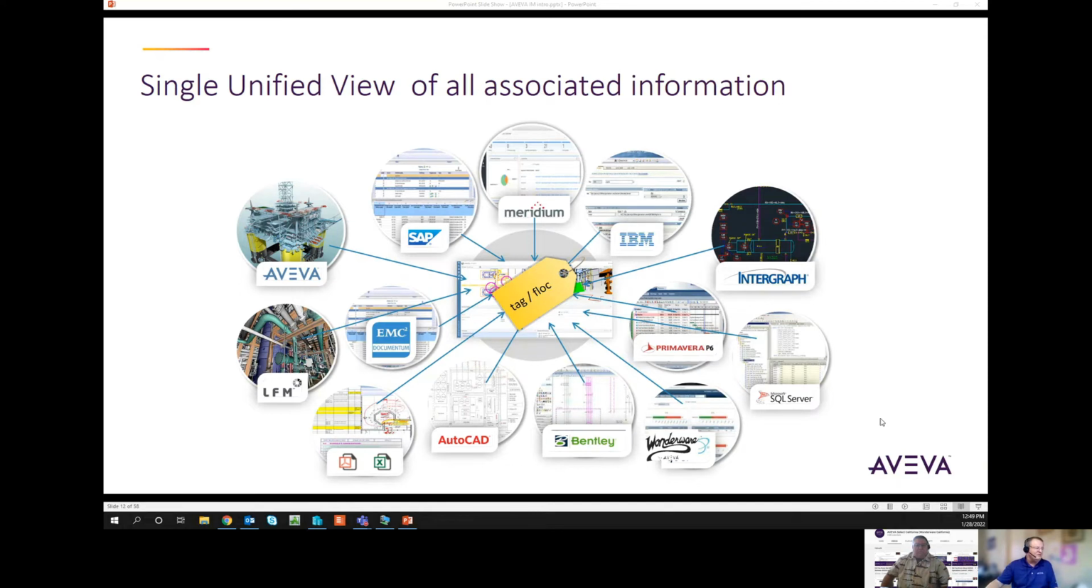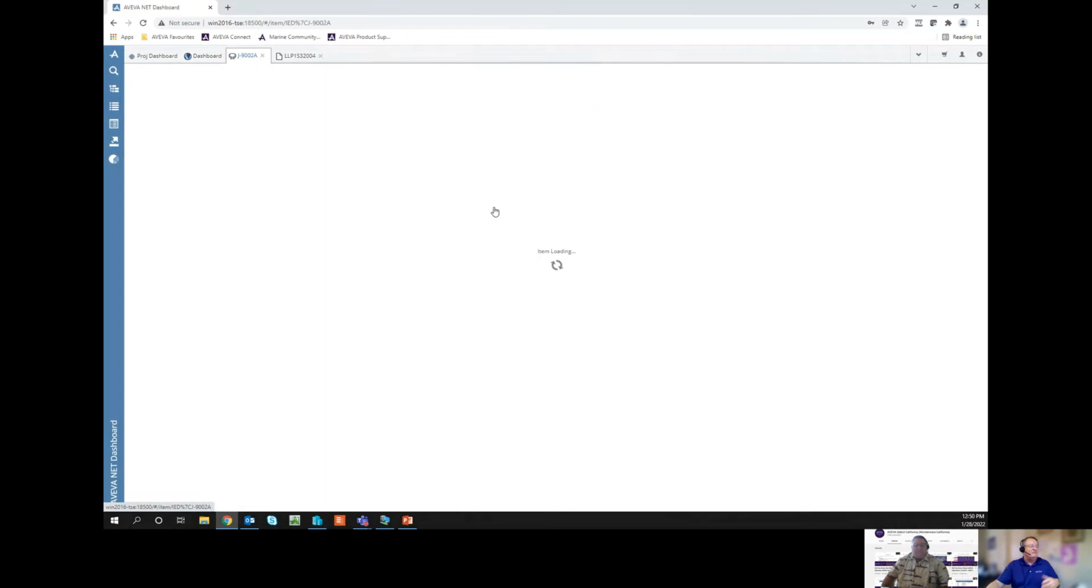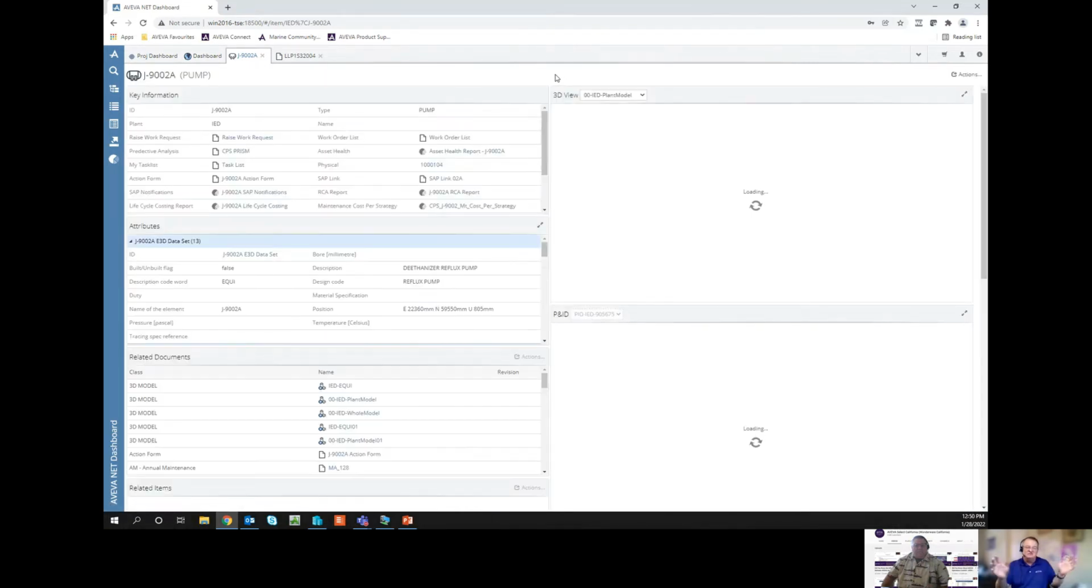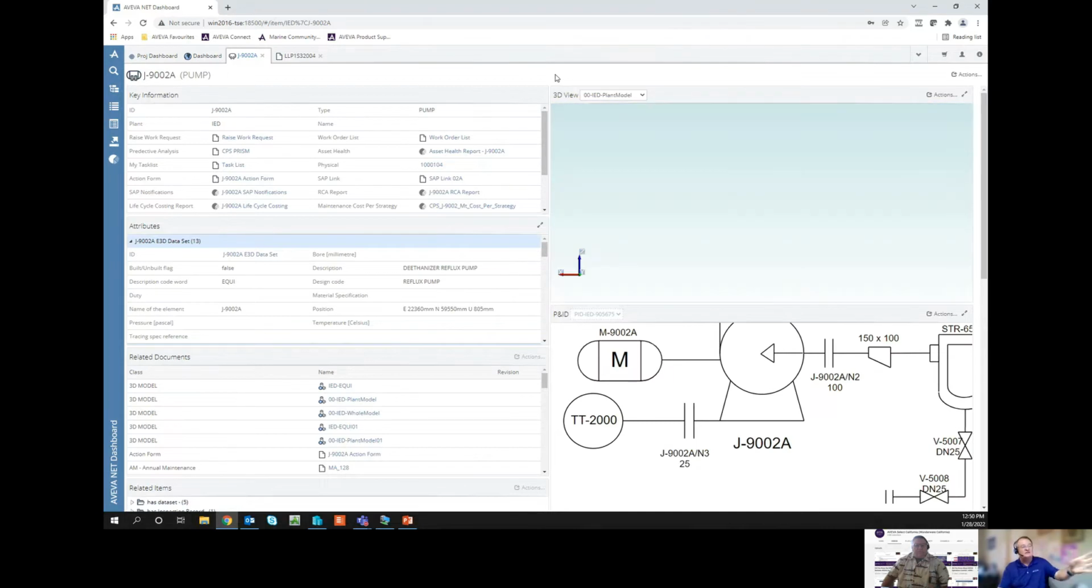So what I'm going to do now is show you what asset information management looks like. This is the splash page right here. You see the collect, locate, discover, view, and report. I really like the report functionality, because when you can see across multiple applications, you can report on all the attributes that you want to see. But I'm going to drill down for this quick show and tell to a specific pump.